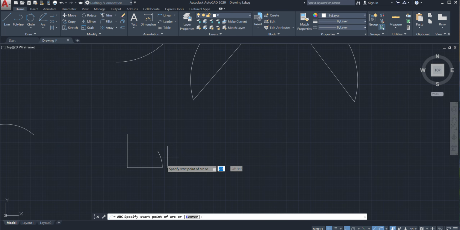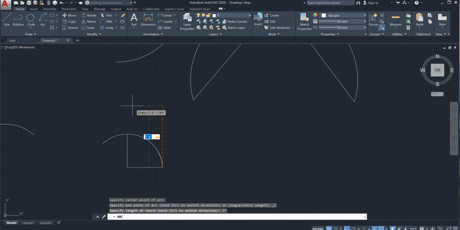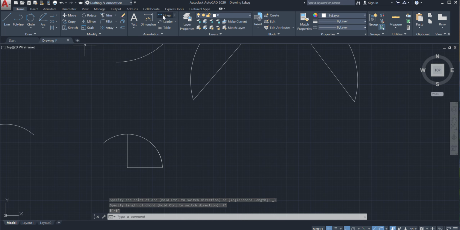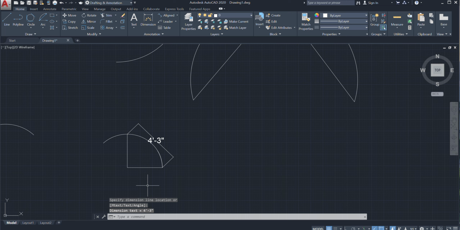Suppose start, center, length. Randomly, I'll give a value for length. I'll give 7 feet, enter. So which value have I given? This value, 7 feet. Now what we have to check is this value. I'll turn off the ortho mode. So this value is 4 feet 3 inches. So this is called the arc length.